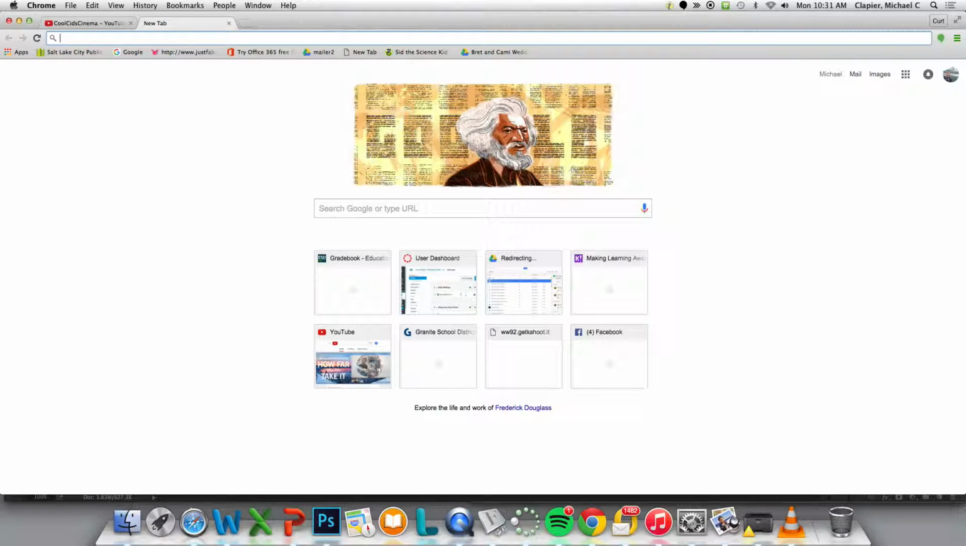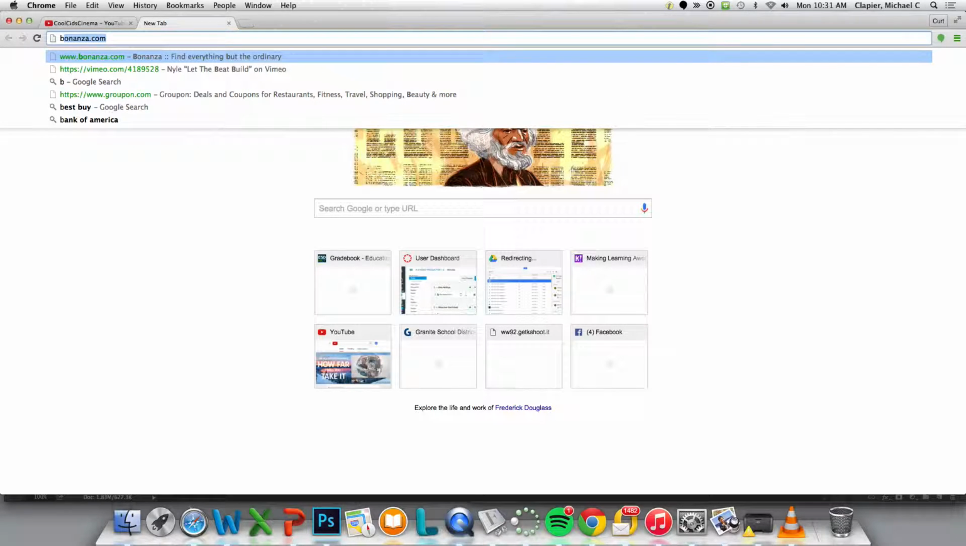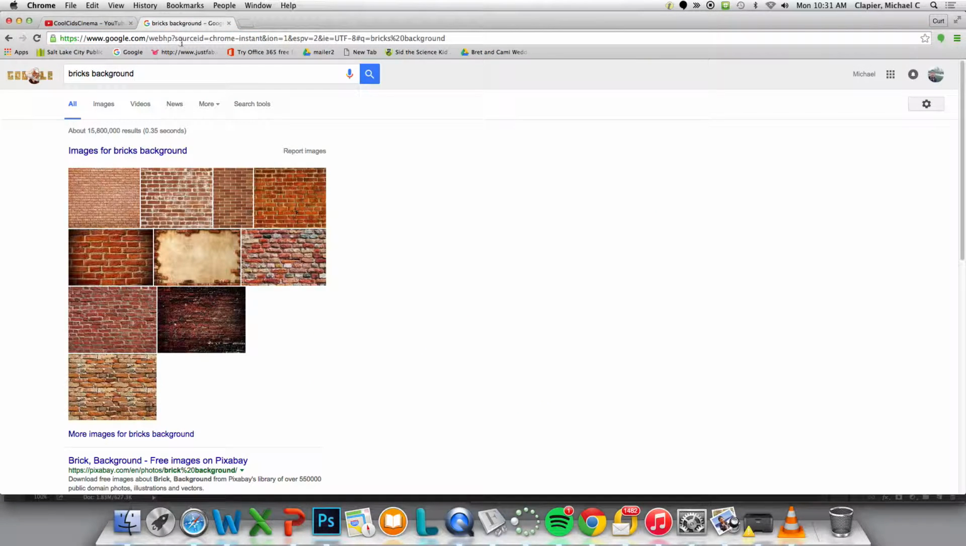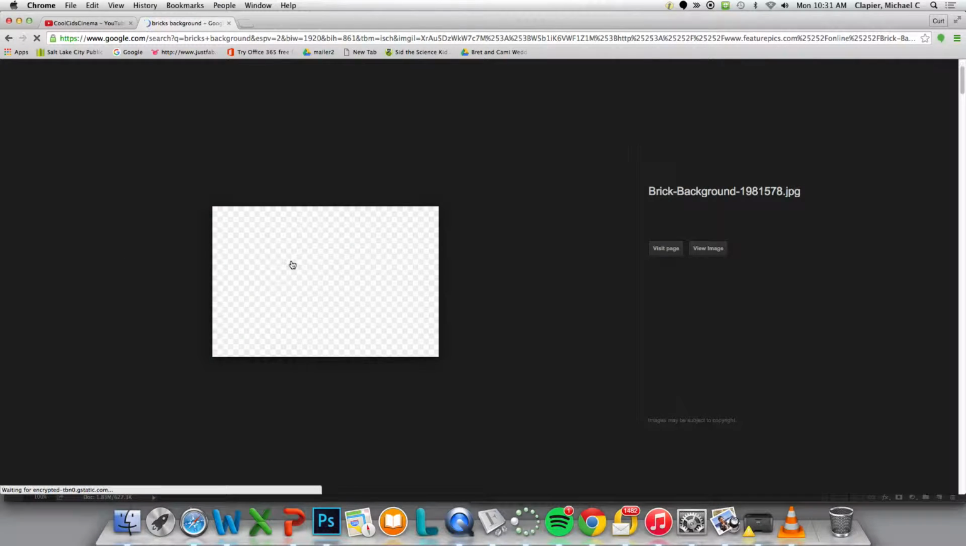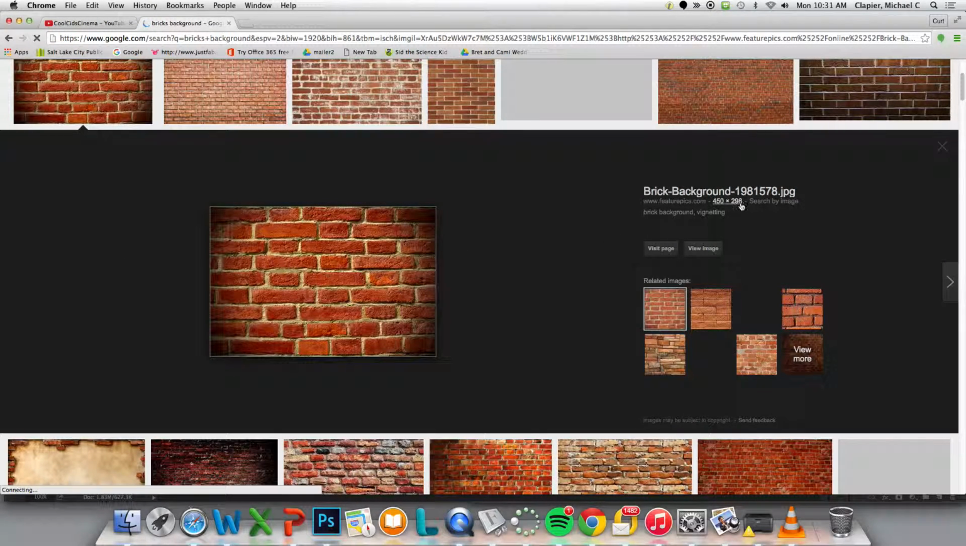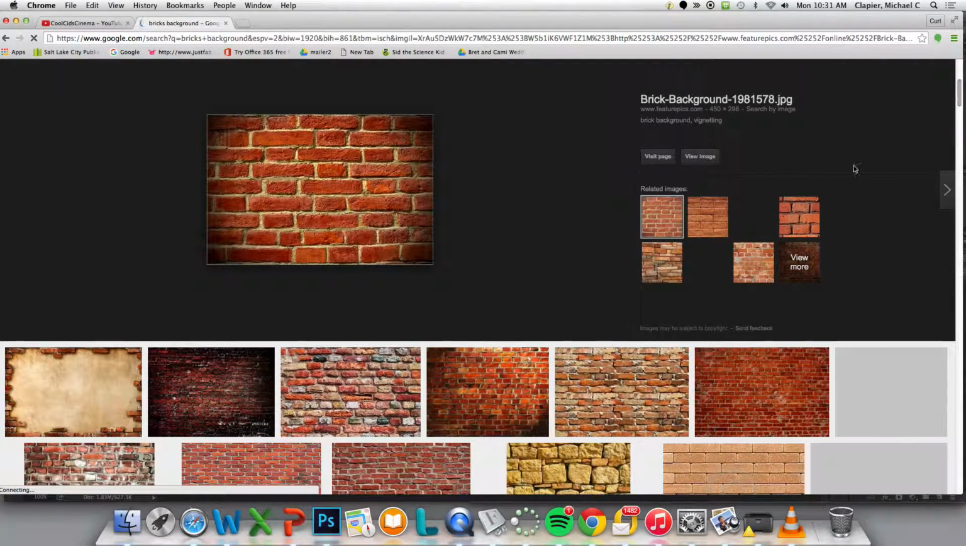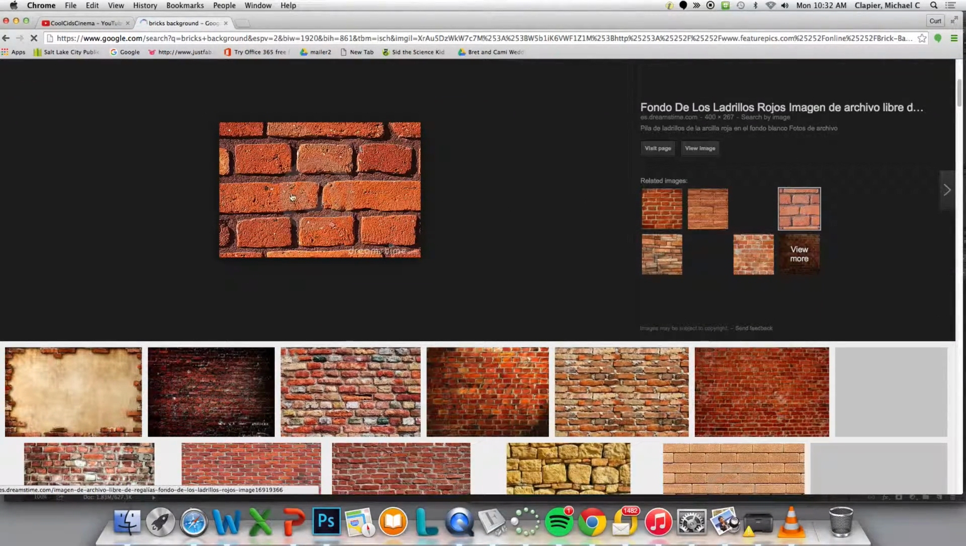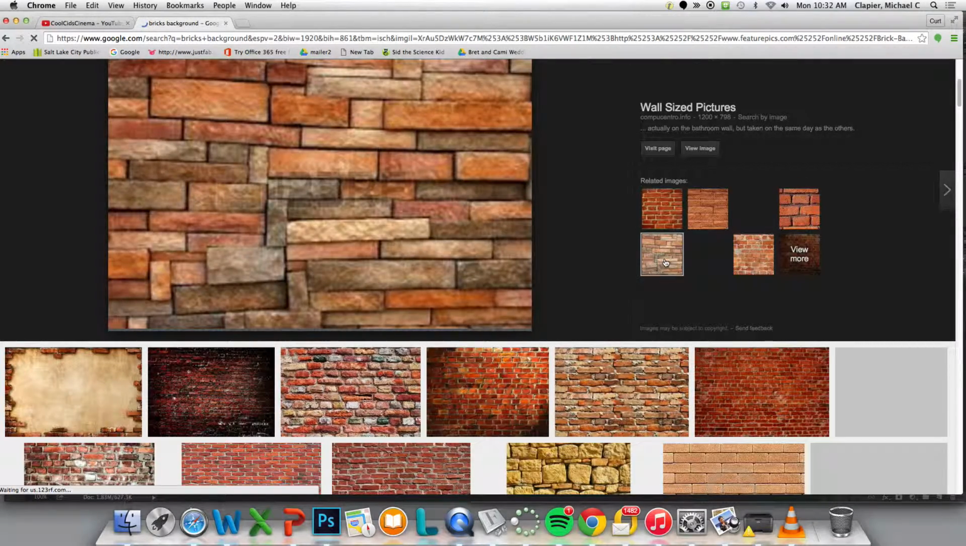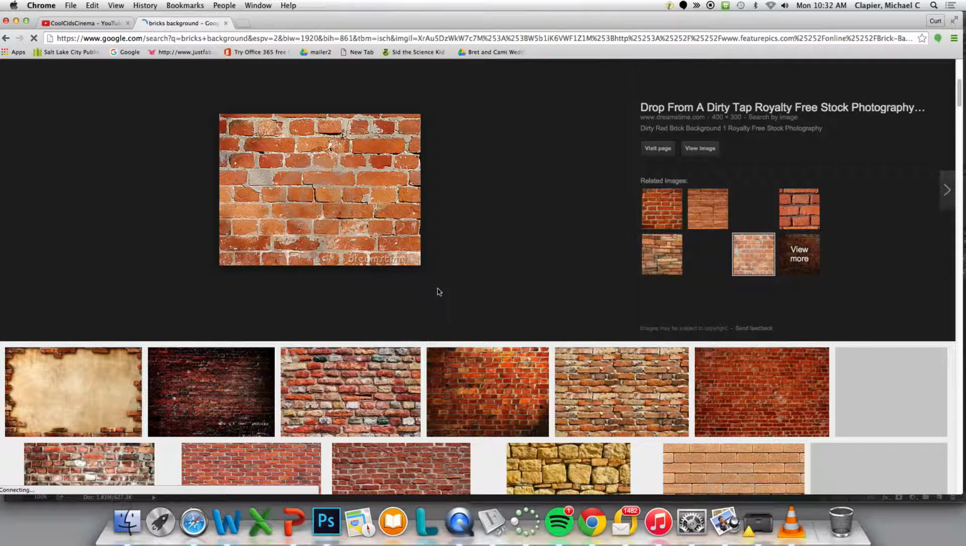I think I want bricks behind mine, so I'm going to look for bricks. Bricks background. This one's kind of cool. Very small. Yeah, it's 450 by 298. That's going to be too small. I want it to be closer to 800 by 800. There we go. Yeah, that one's kind of ugly though. Why can't the cool ones be big enough?